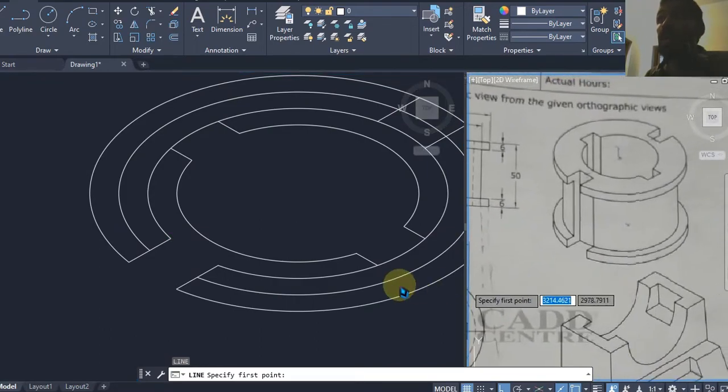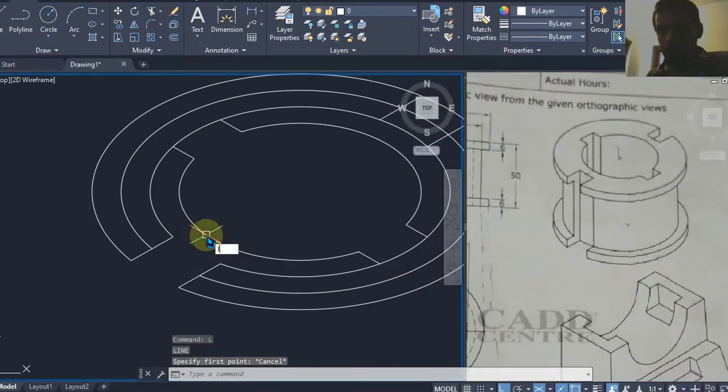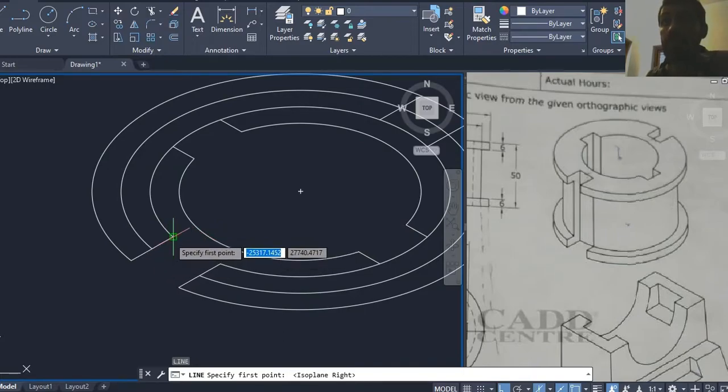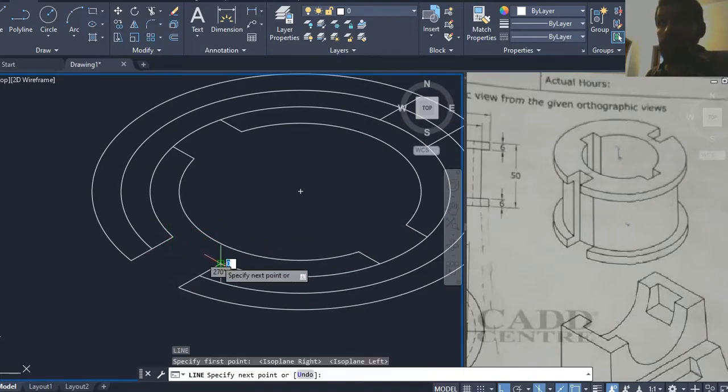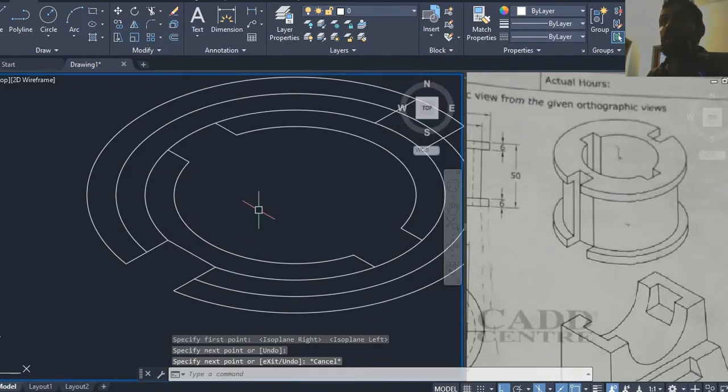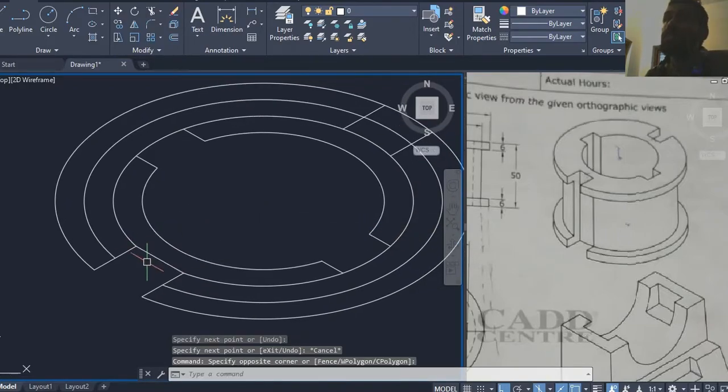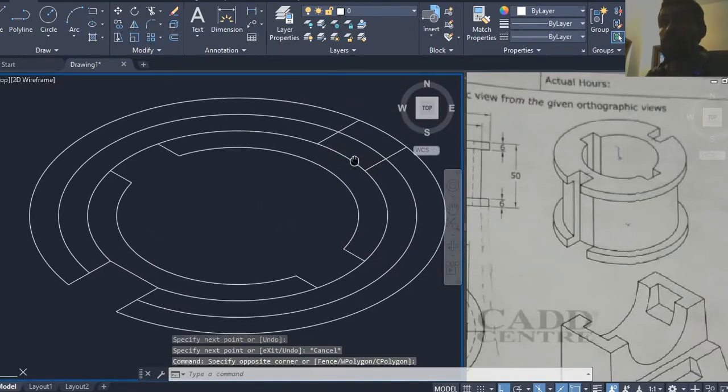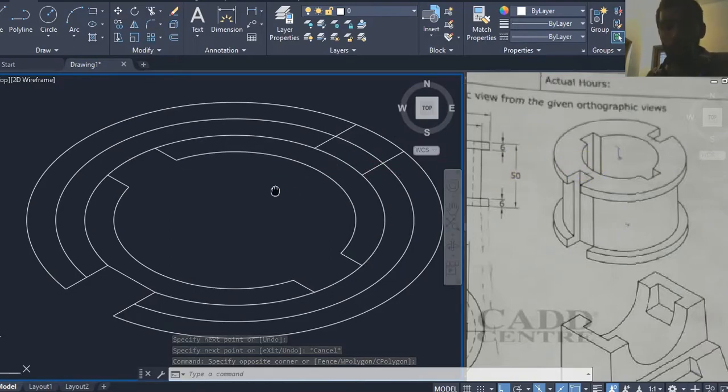Just look at the figure, that will be a straight line. So for the line, I have to change the plane. It should be the right plane. The same case you can apply to this face. I'd like to trim.